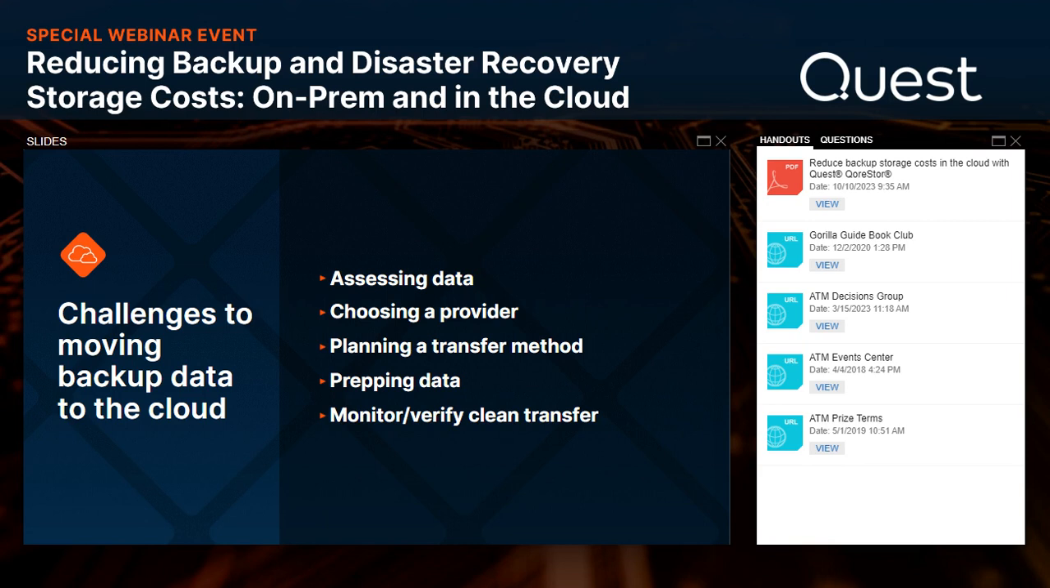Okay, so you've got to move your backup data to the cloud. We're going to be talking about that today. Well, it's not easy. It's something that I think companies need to do by and large, most of them, but it's not the simplest thing in the world.